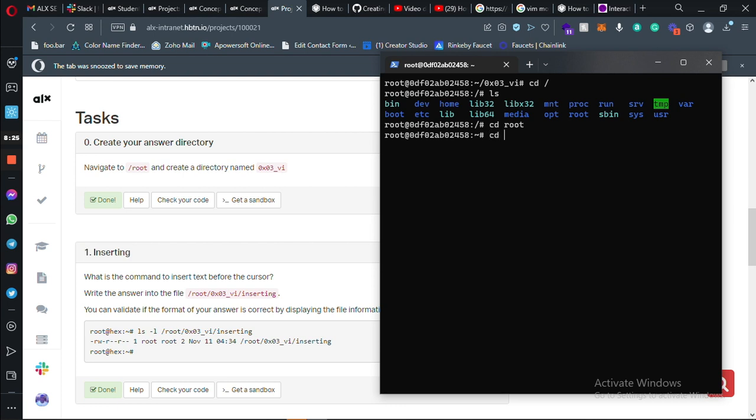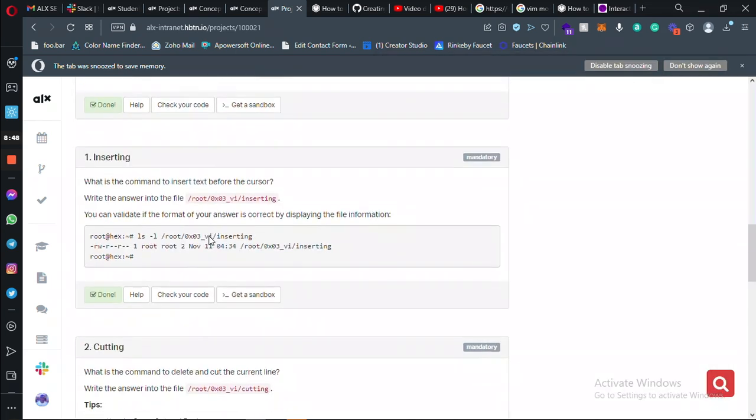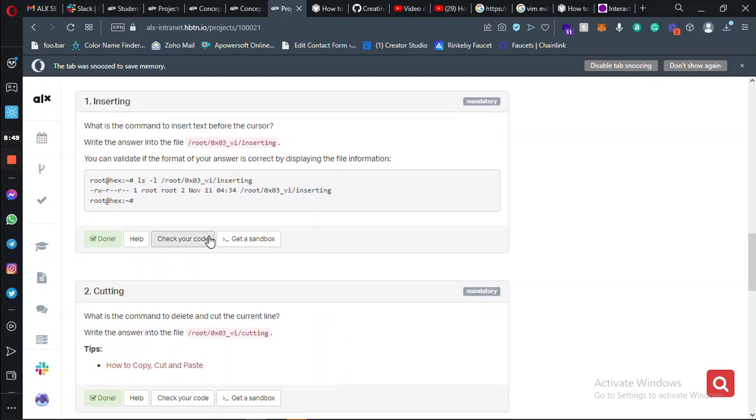So I always like to move into that place. So I'll just do cd oxo3_vi. Okay, and when I hit enter, right there. Now what is the command to do inserting? If I check my code, I've already done it anyway, I'm not redoing it, you can see that it's already done. I've already passed this code. Now let's just jump into these other ones.